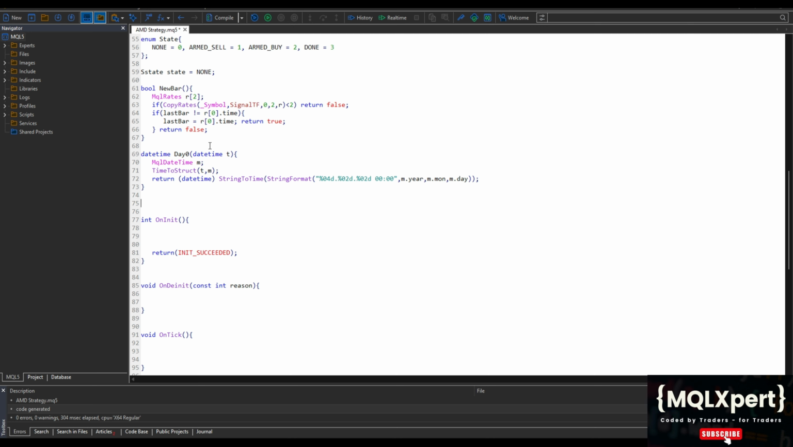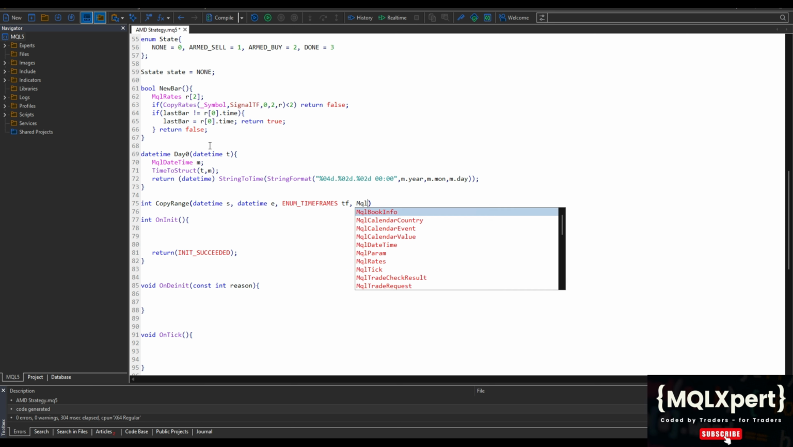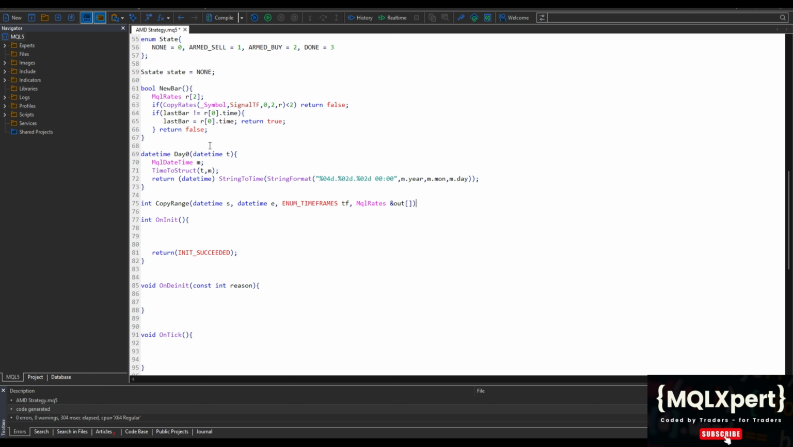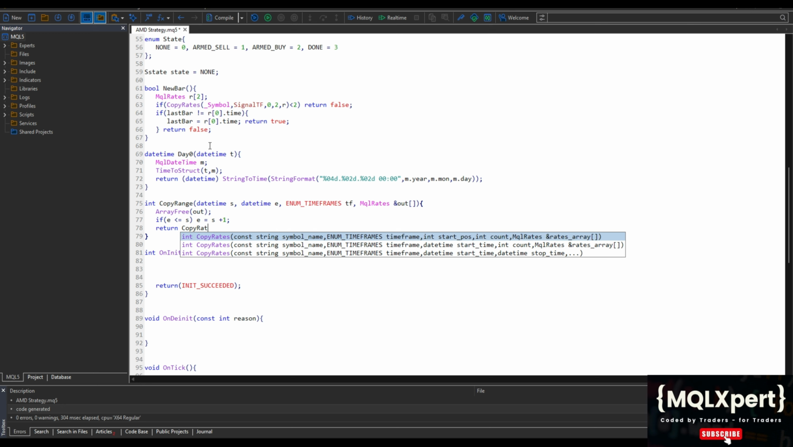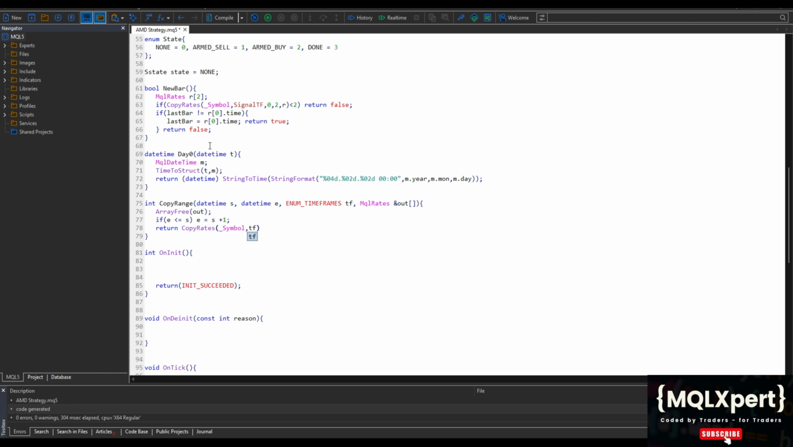Next, we need a helper that copies a range of candles between 2 times. So we start a function called copyRange that returns how many candles were copied. First, we clear the output array, so we're always working with fresh data. And then we add a safety check. If the end time is not after the start time, we push the end time forward slightly. And now we copy the candles for that symbol, time frame, and time range. And we close the function.